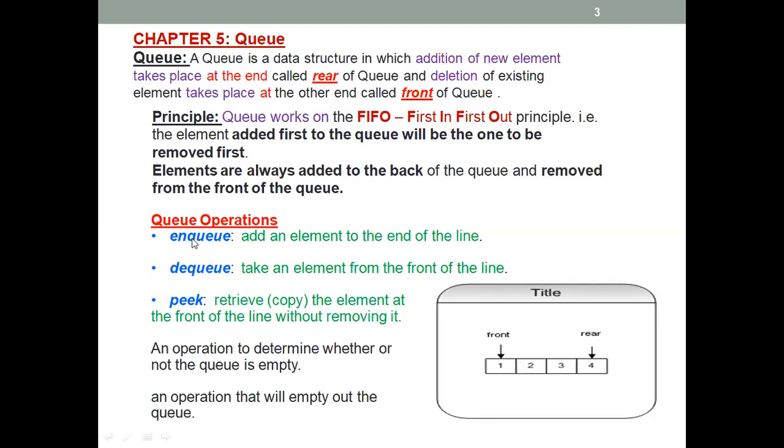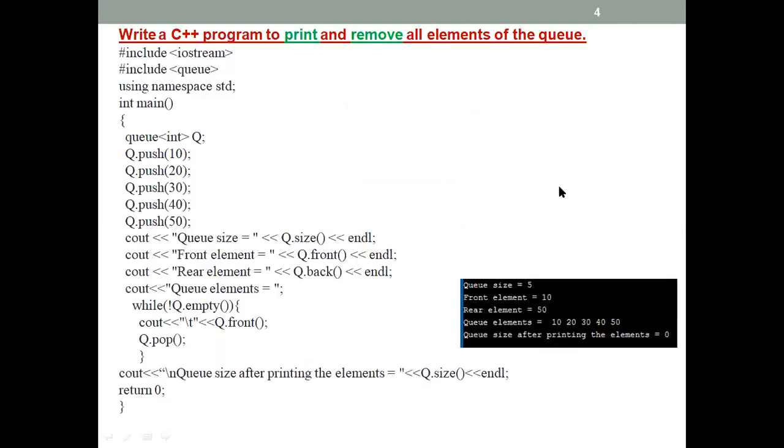Okay, now I'm going to show the peek, which is also just a copy. So we are going to use push and pop for the simple program. The next one, look here. This program is a little bit different, but it is simple.